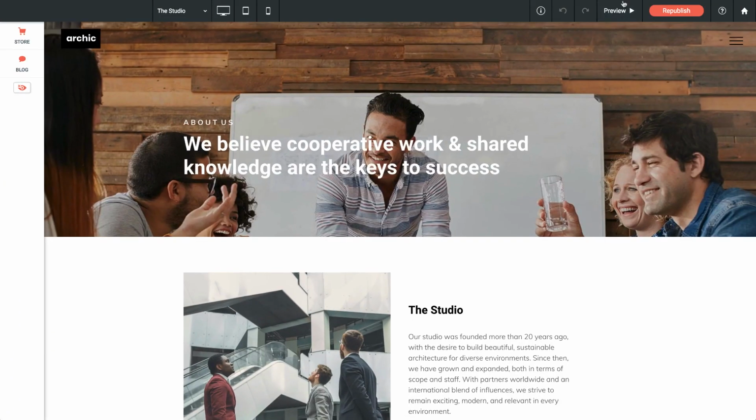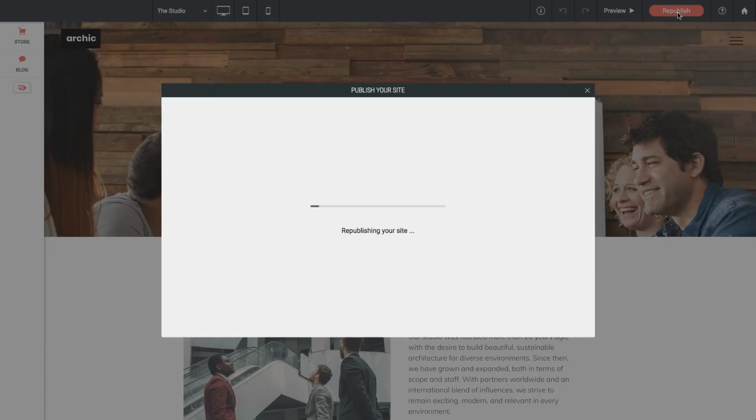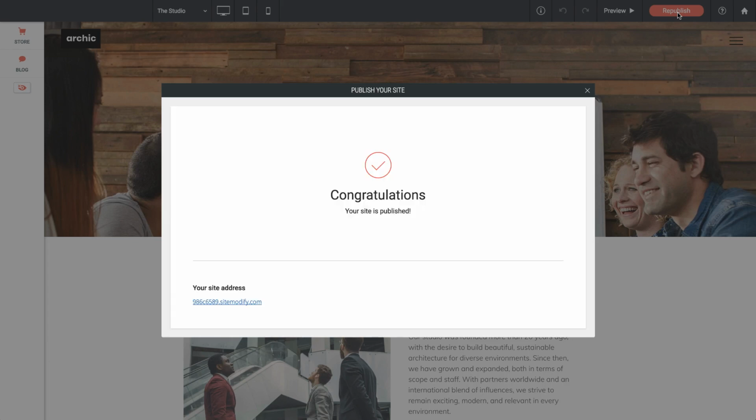Another button on the top bar is the republish button. Basically what this is going to do is push any changes that you've made to your site live on the web. So you can make as many edits as you want to the site and nobody's going to know until you republish the site. When you're happy with those changes, just click the republish button. You're going to see this box appear, and once it's done republishing, all your changes will be live on the web. Let's close this window.